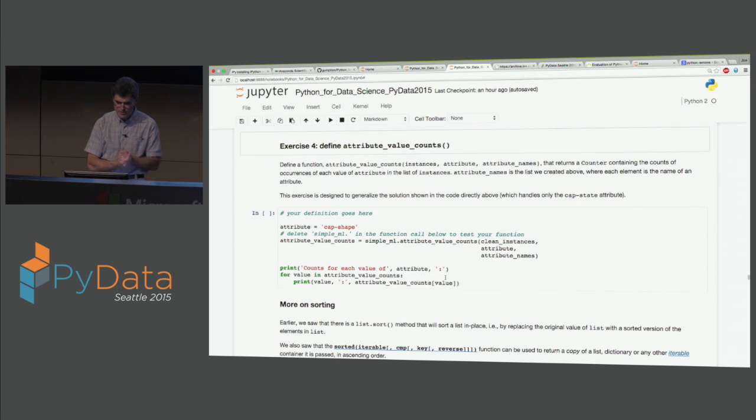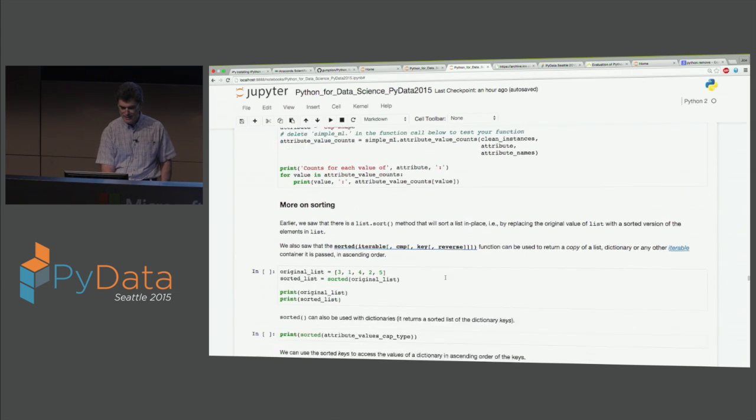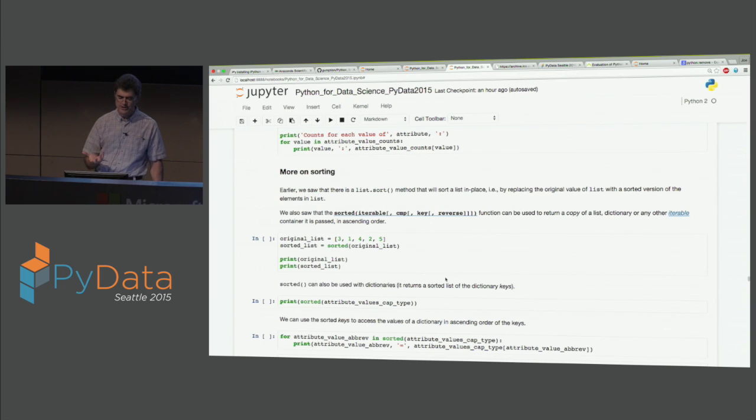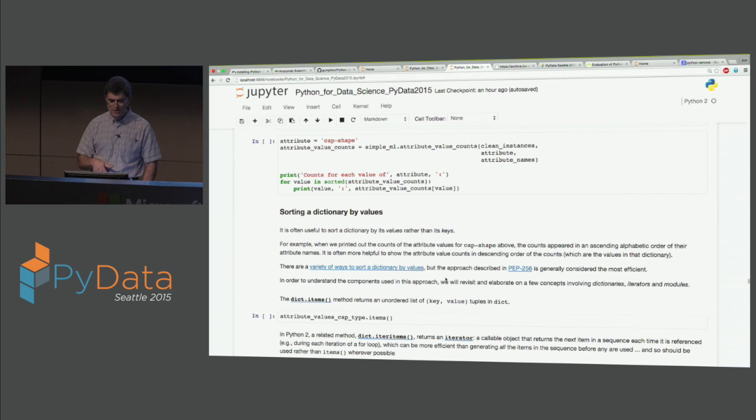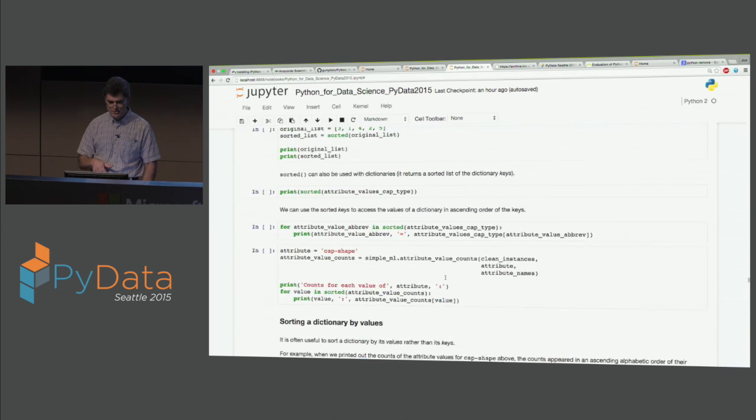I'm going to skip over this. This is just taking the code that we did above, but writing a function for it. But we're running out of time. I'll leave that as an exercise you can do afterwards. I also just mention here that another thing we often want to do is to sort a dictionary not by its keys, but by its values. This section I'm not going to go into because we're running short of time. We'll show you how to do that.